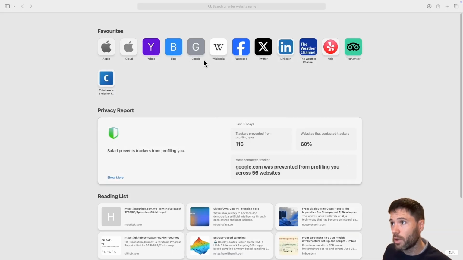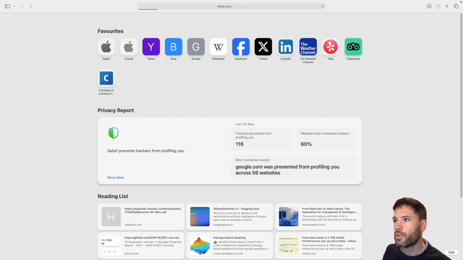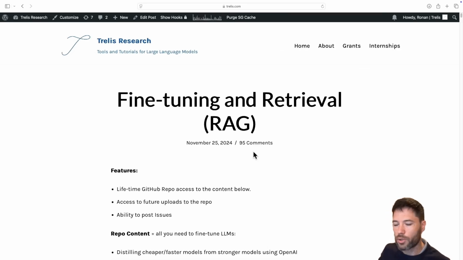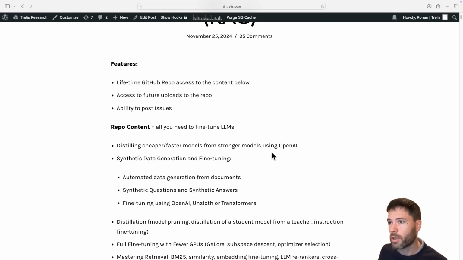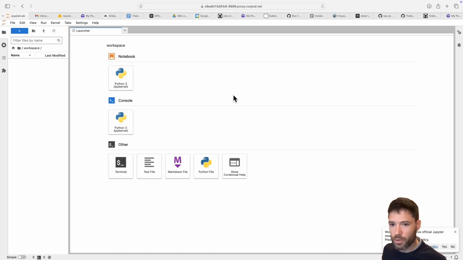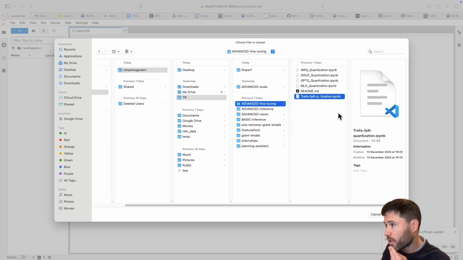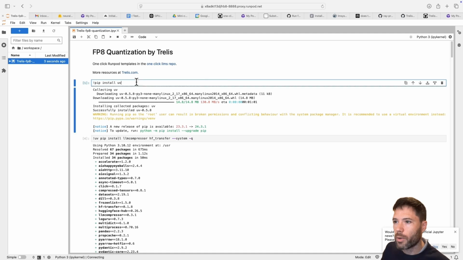Actually, if you go to trelis.com/advanced-fine-tuning, you'll see all of the different scripts. There are very many different fine-tuning and training scripts available if you purchase lifetime access to this repository. So I've git cloned the repository, and I'm just going to go to advanced fine-tuning. And right here, I have a new script called Trelis FP8 quantization that I'm going to upload. So I've uploaded that script.